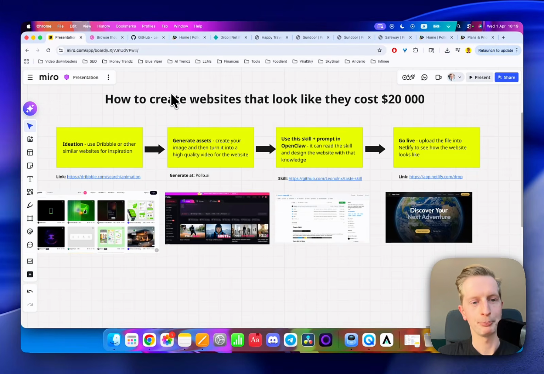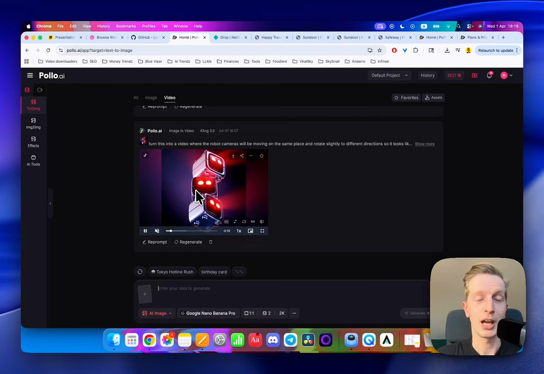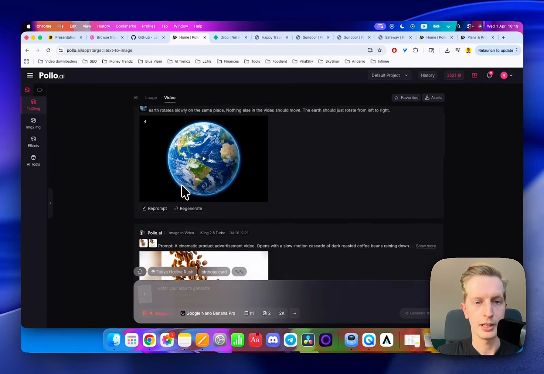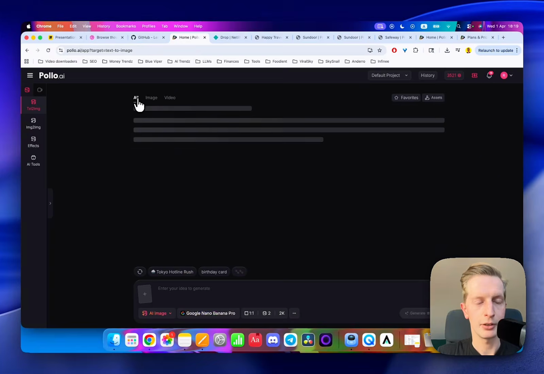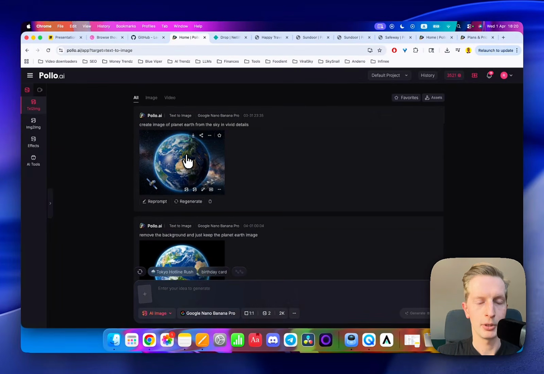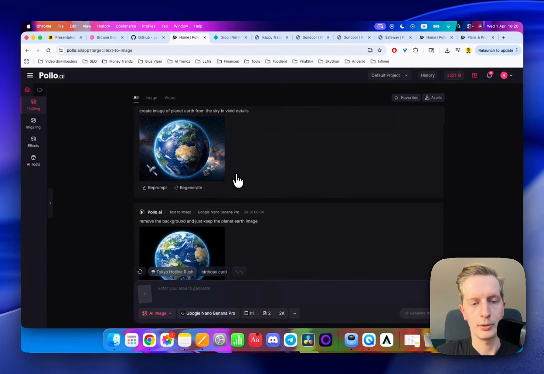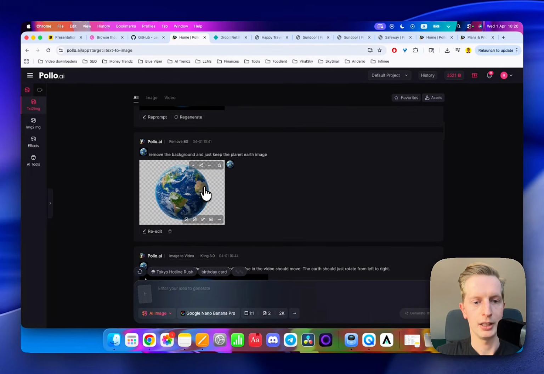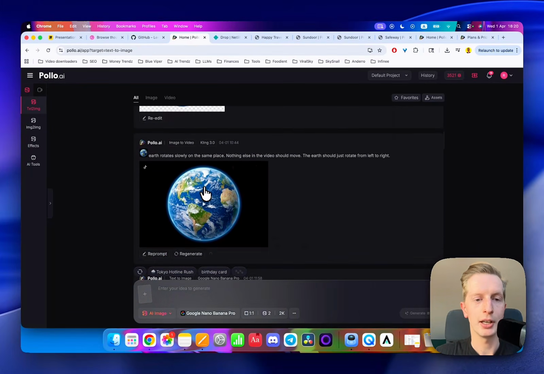So after you find your inspiration on Dribbble or on some other websites, you want to generate these assets. So now let's go to Pollo AI, and I'm going to show you. Here you can see all the assets that I generated. I'm going to click on all. First it started with an image of Earth. I tried to generate an image of Earth, but I didn't want the background, right? So then I asked it to remove the background, and we have the clean image. And then I turned it into a video.